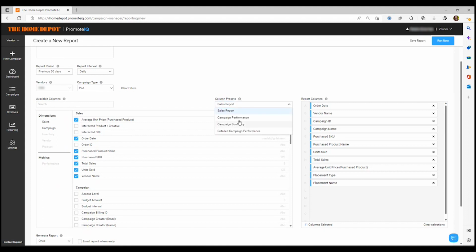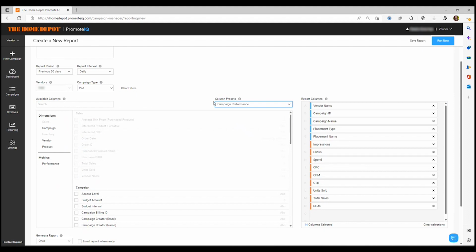Next, the campaign performance report shows a high-level overview of campaign performance, including standard ad metrics like impressions, clicks, cost per click, click-through rate, etc. There's also the campaign summary report, which nicely recaps overall performance. The last template is a detailed campaign performance report. This includes additional metrics from the campaign performance report by product and gives a much more granular view of campaign performance.